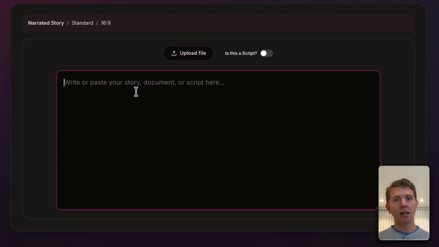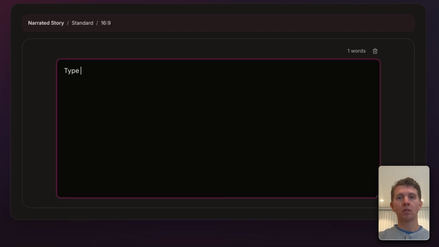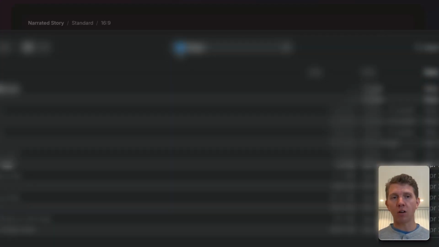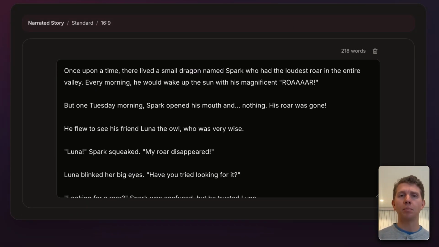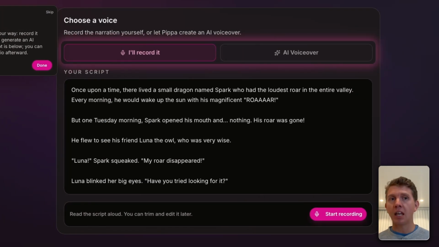When you get to this page, you can start to type in your story, or you can upload a file. I'll upload something from my desktop. You can use a Word document, a PDF, a text file, and you can see that my story appeared in here fine. There's one extra step when you upload a document or write with Pippa. You need to create an audio file. You click Continue, and now you'll be at the Choose Your Voice stage.